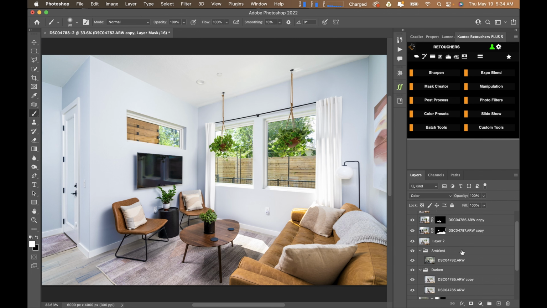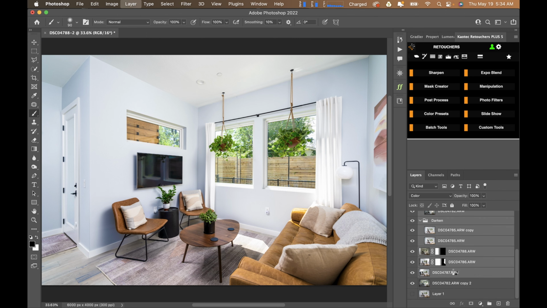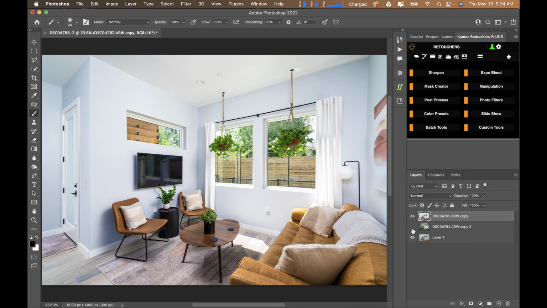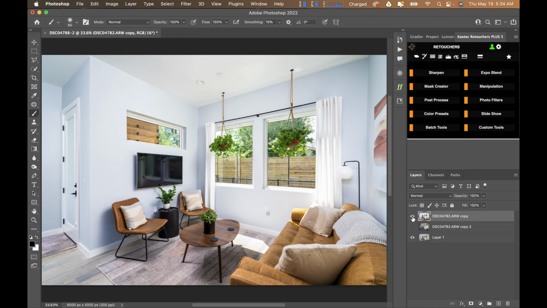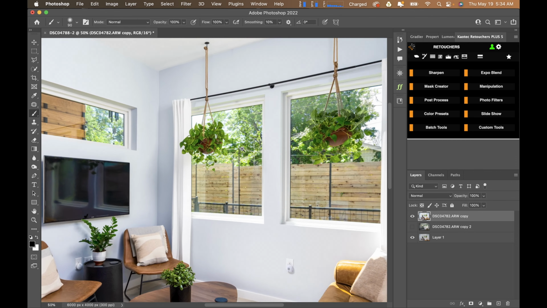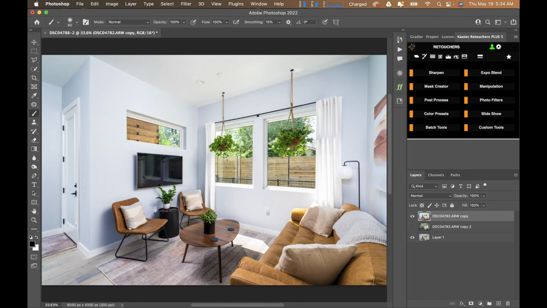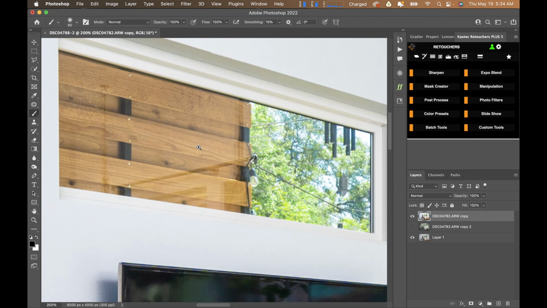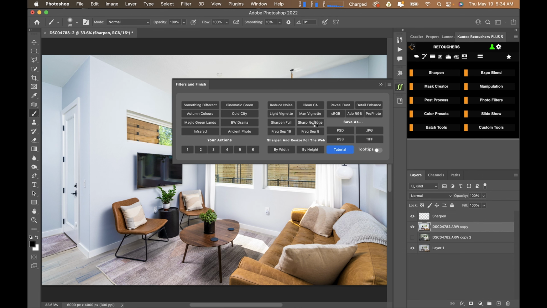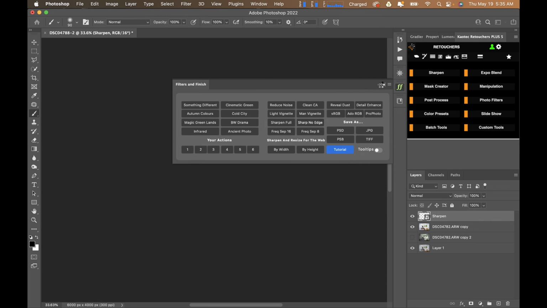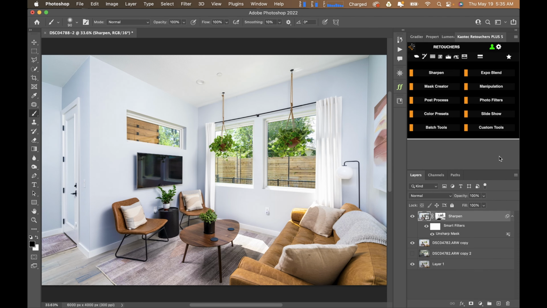All right, now you can see the difference between the two. Way better. You don't have to do a window pull. You can see clear straight through. Looks super nice. Let's go and hit it with a sharpen. And we're done.